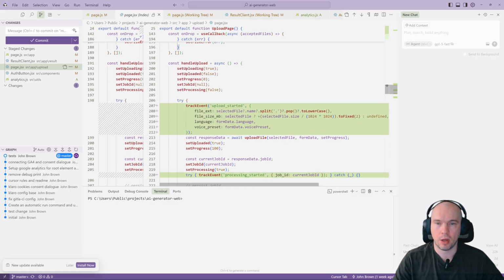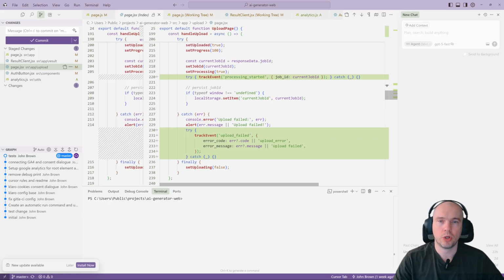Next off, we want to signalize when the upload has started. And again, we pass all of the features of the file: extension, language, preset, not only the file, but also the language and the voice preset. And then we want to know if the file upload was successful, right?